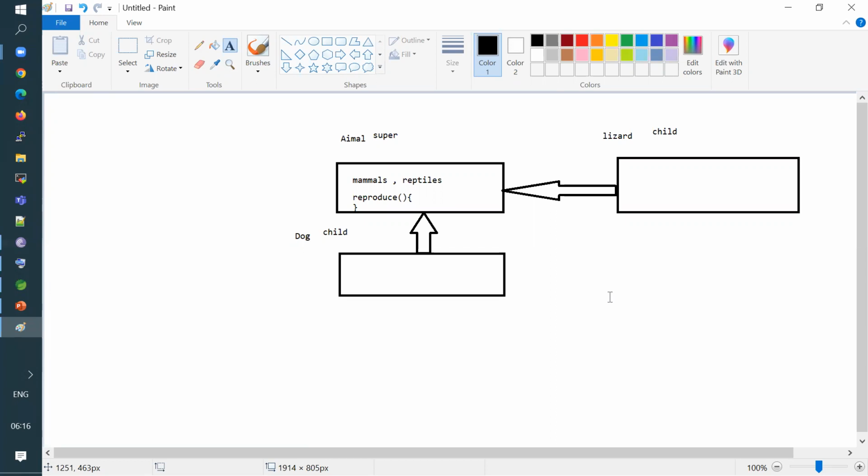But now this is an important one. At the same time, your animal class needs to ensure that your mammal class dog and your reptile class lizard should have some sort of implementation for the reproduce method, their own implementation. It should reinforce it. How can it reinforce?